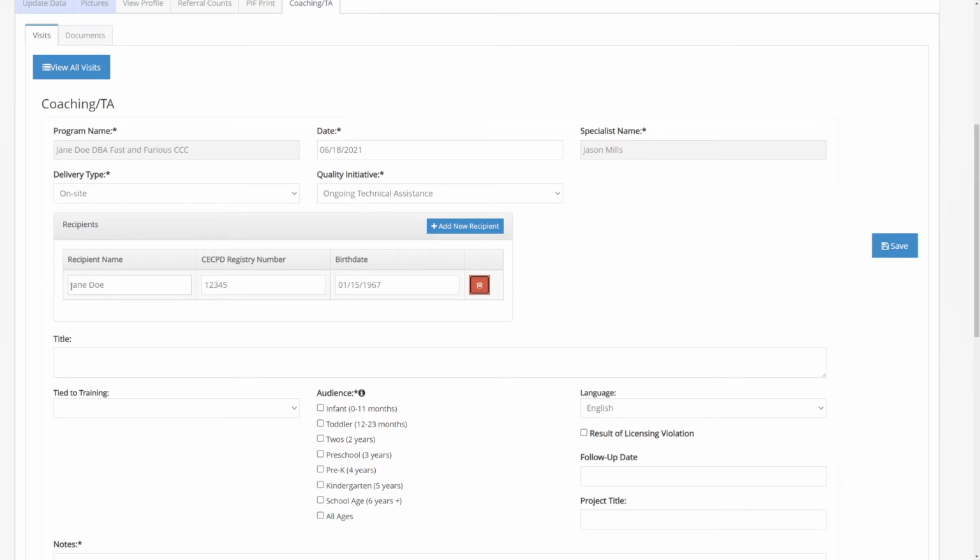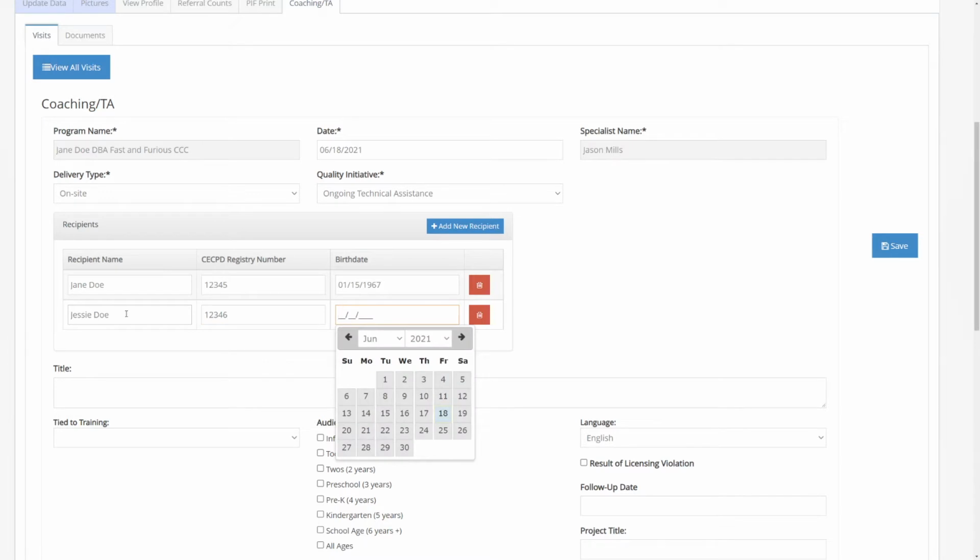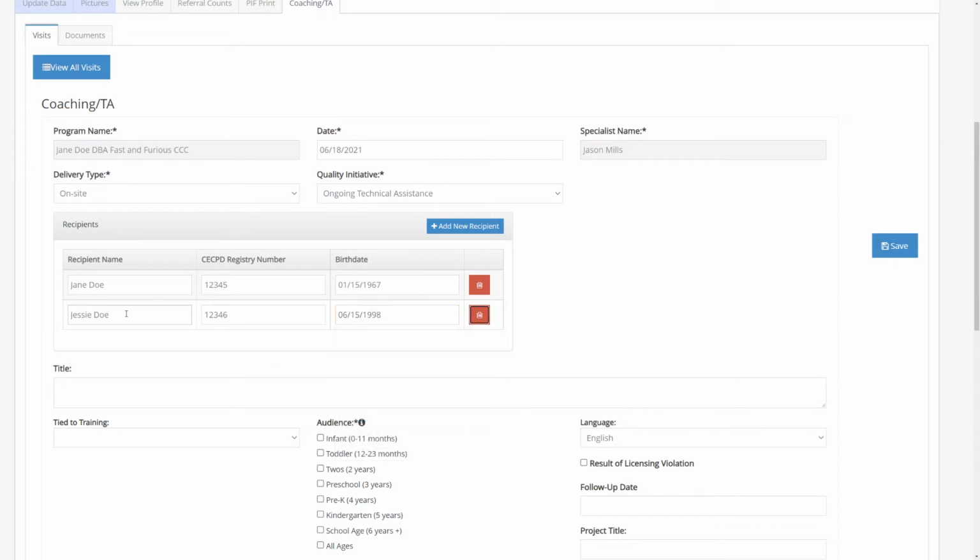If for some reason Jane was not the only person, you can hit the Add New Recipient button and then add another one. Once again, I can't type and talk at the same time. So let's say this is her daughter, and she was born in June of, let's say, 1998. That seems like a good number too.